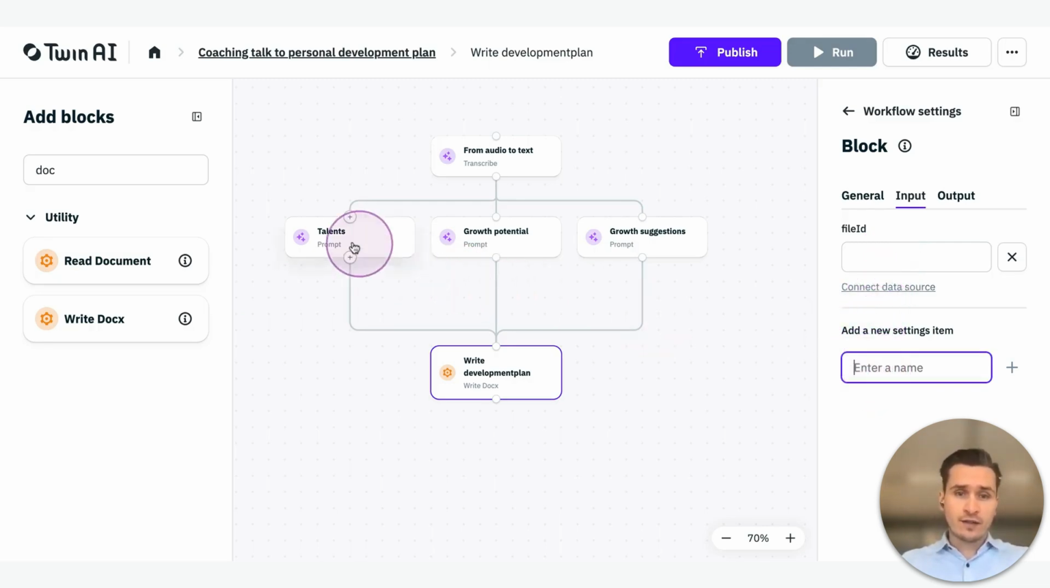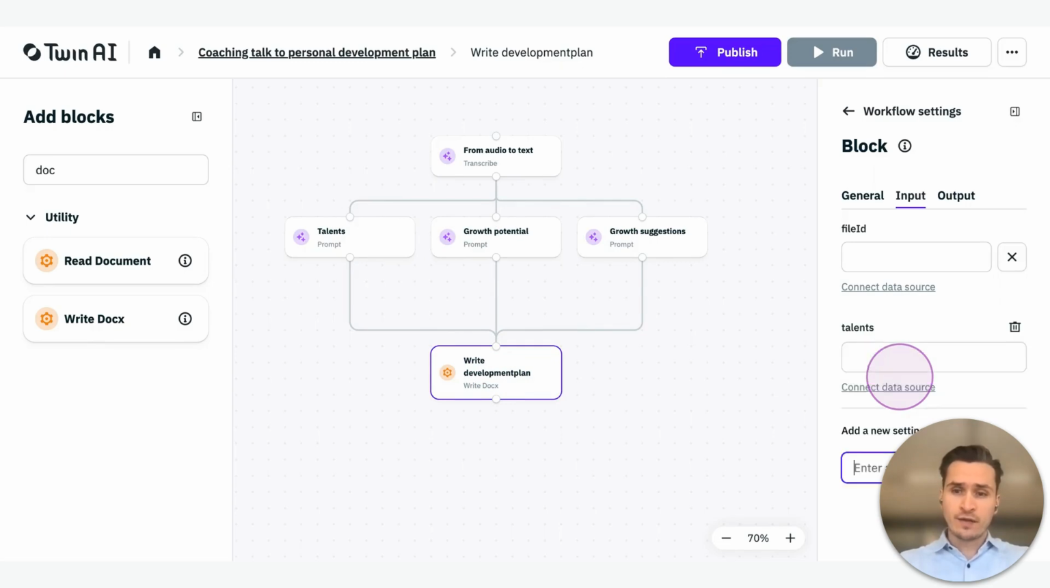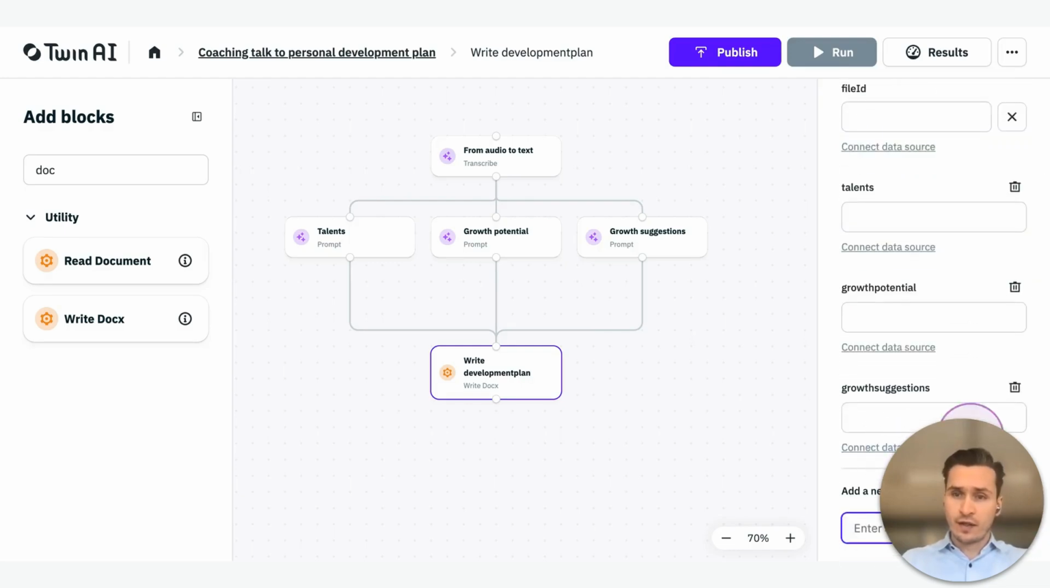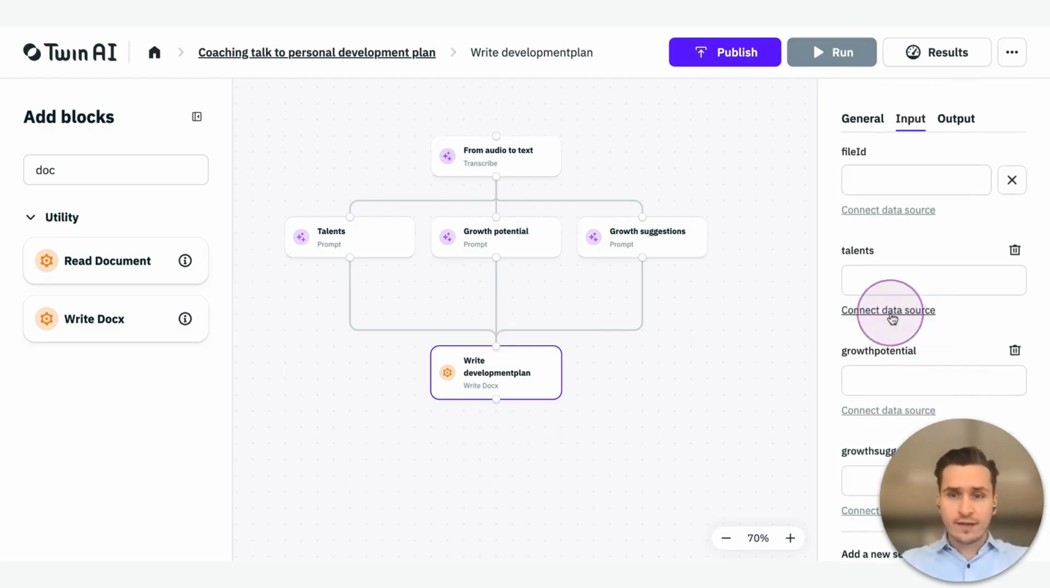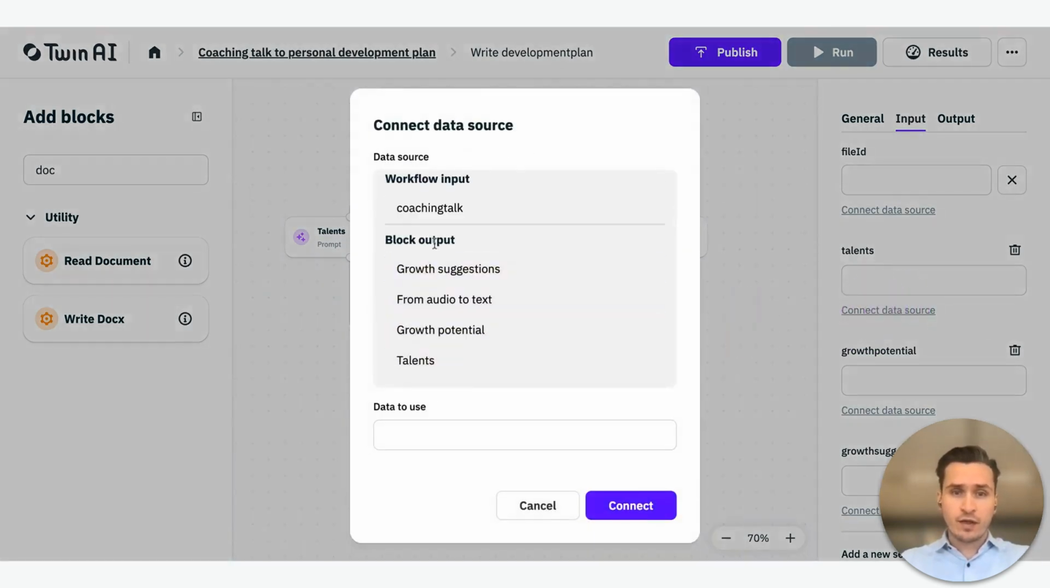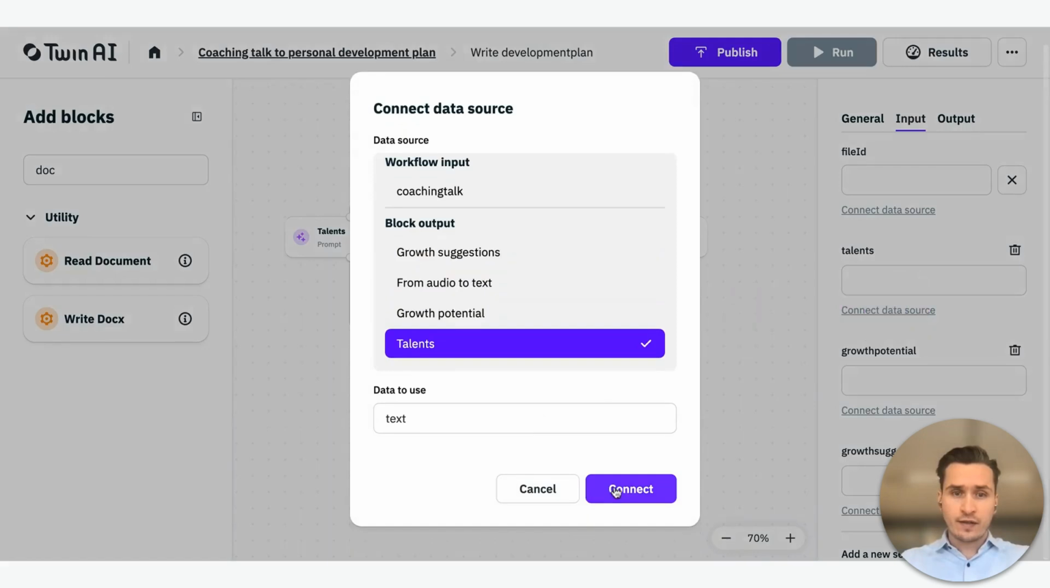I know that these three different blocks will be the input of the development plan. One chapter is talents, one chapter is growth potential, and one chapter is growth suggestions. Click enter or the plus here again. Talents, connect the data source. Like I said, click and drag is the first part, connect data source, and now there's more that I can pick from. Talents, the block output, connect.